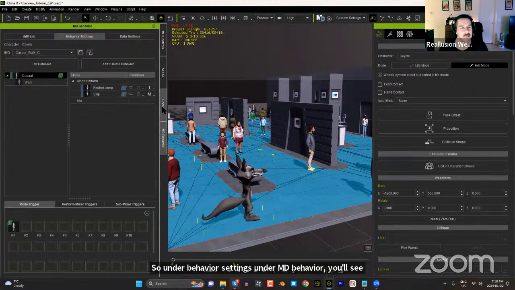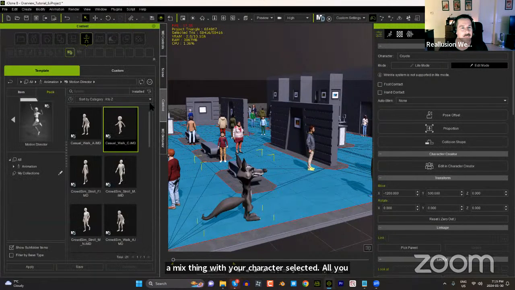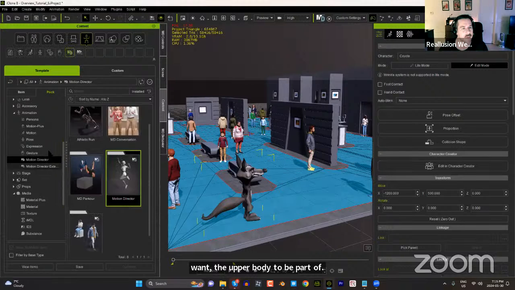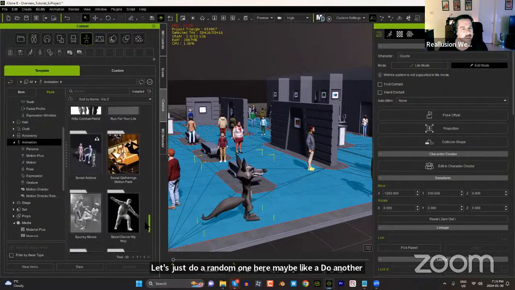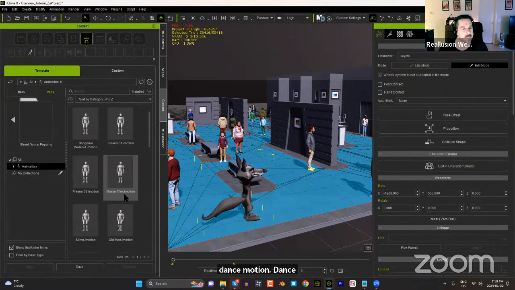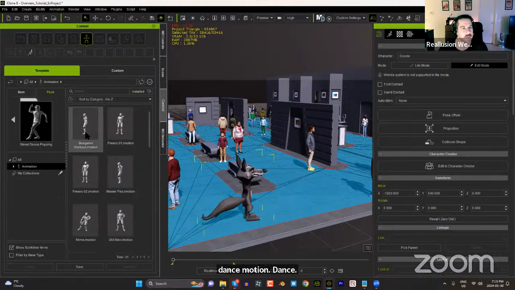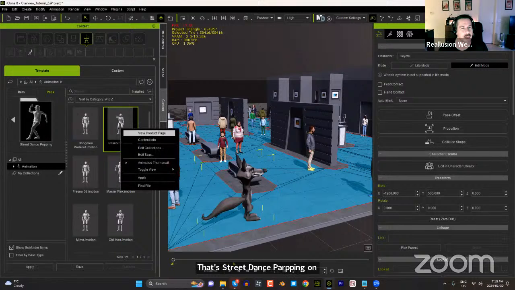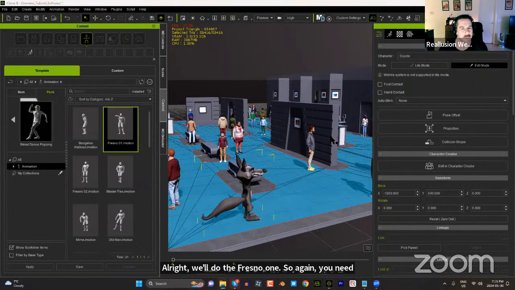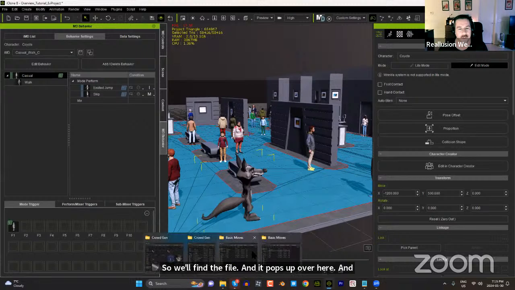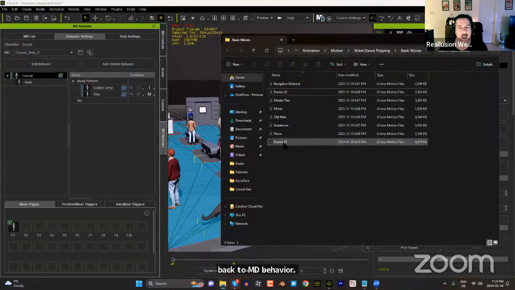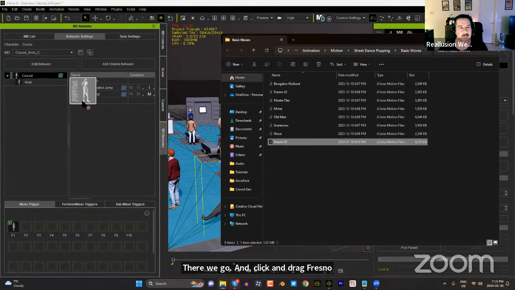All you really have to do is click and drag the motion you want the upper body to be part of. Let's just do a random one here, maybe another dance motion. That street dance popping one seemed cool. All right, we'll do the Fresno one. So again, you need to click and drag it from the Explorer window. So we'll find the file and it pops up over here and back to MD behavior. There we go. And click and drag Fresno over to mix.